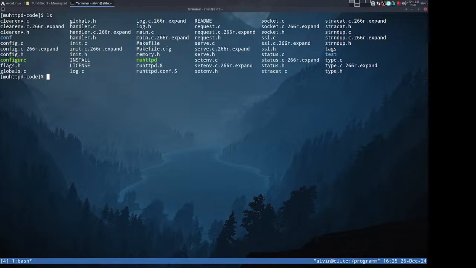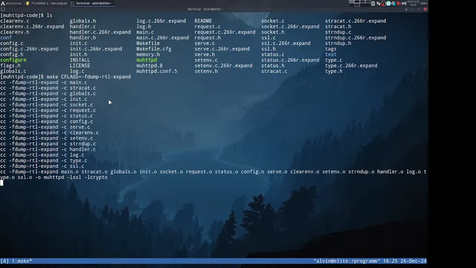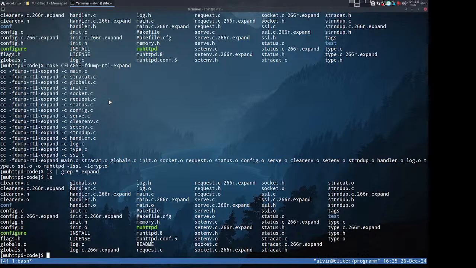Okay, and then what we want to do is grab this guy. Okay, paste the code. So we give that flag, and let's see if we can. Did it make an expand file? Yep.